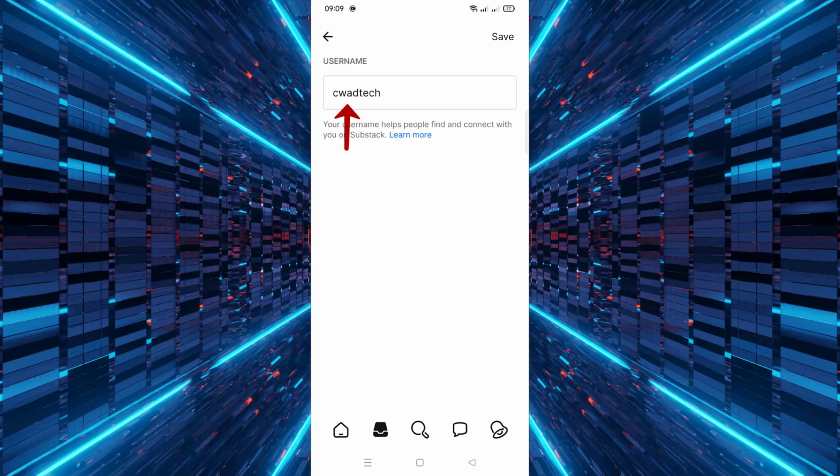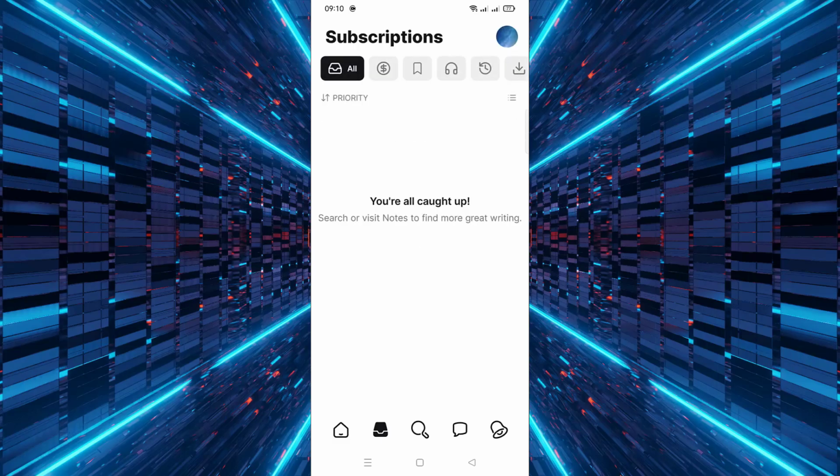Then type in your new username carefully. Make sure it's unique and represents you well. Finally, click on Save at the top right corner to apply the changes. Your username is now updated and will be visible to all your followers.